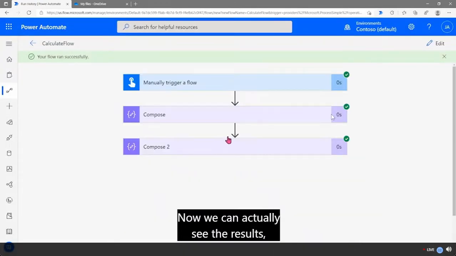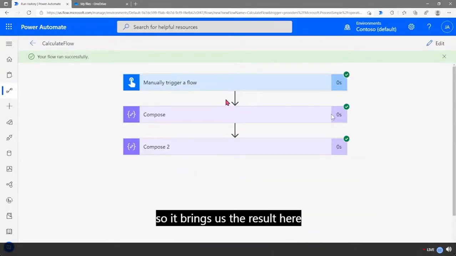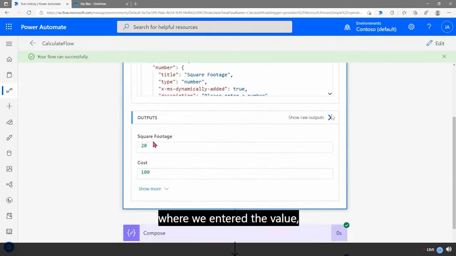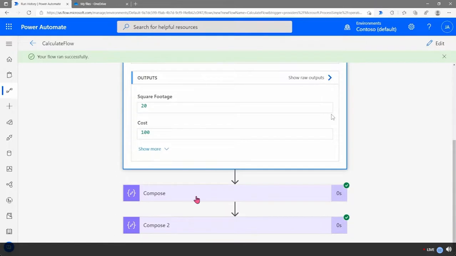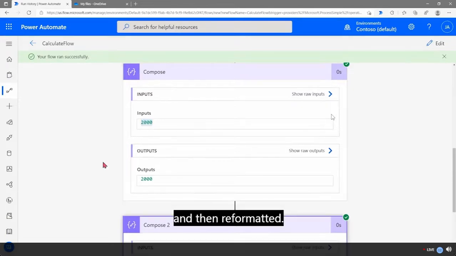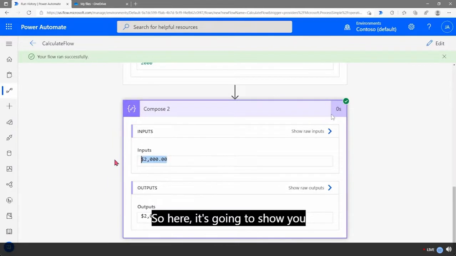Now we can actually see the result. So it brings us the result here that the flow has run successfully, and all these steps are triggered. Let's go through one by one. So this is our trigger where we enter the value 10, 20 and 100. Then we have got the compose. So it did the multiplication. So it calculated that 2000, and then we formatted. So here it's going to show you in the currency format.